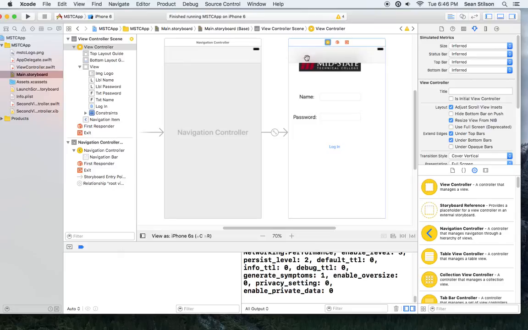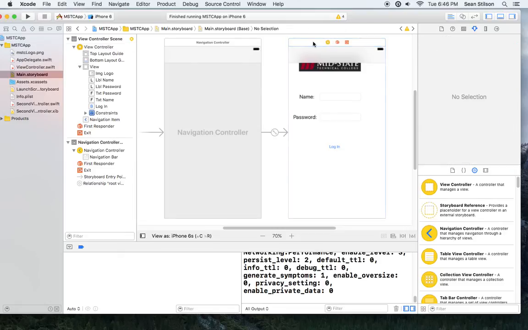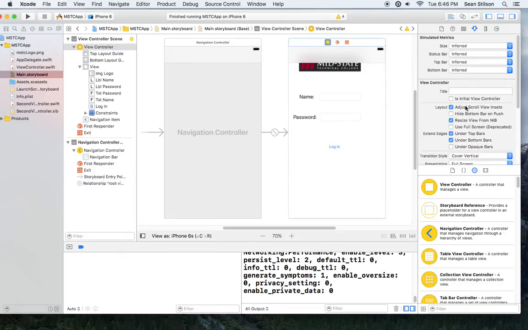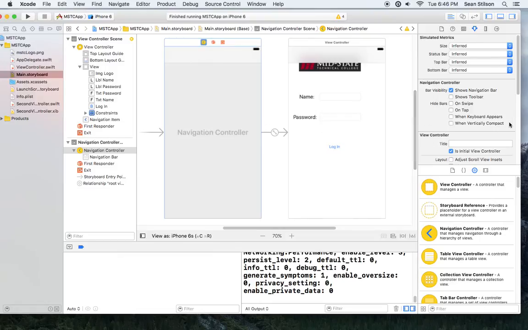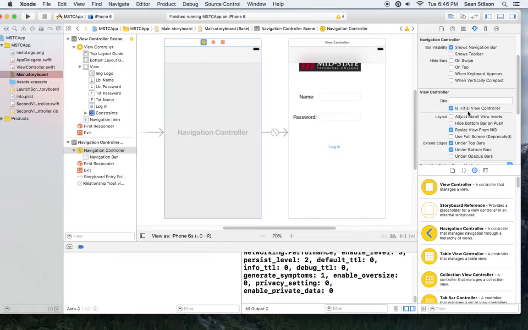In fact, if you look at the view controller, now you notice there's this bar up there, which is going to mess with our logo. That is the navigation bar. So now we should have a navigation controller. Now if I click on our view controller and select it, you notice the initial view controller is no longer checked in our view controller. If you click on the navigation controller, this guy is the initial view controller.